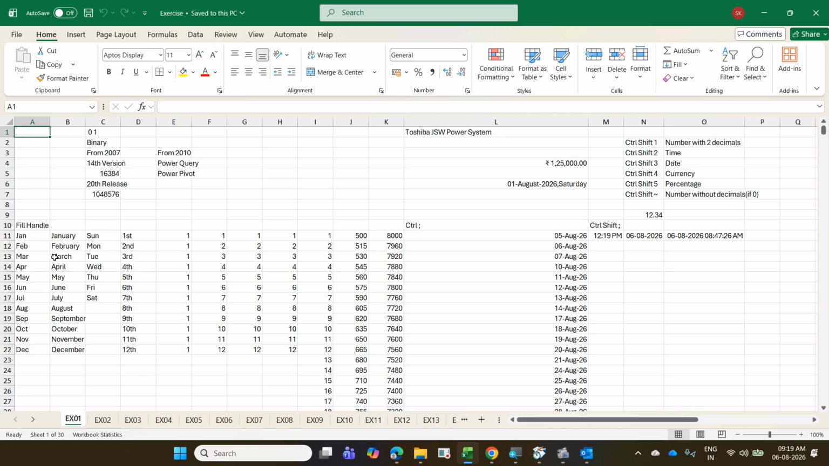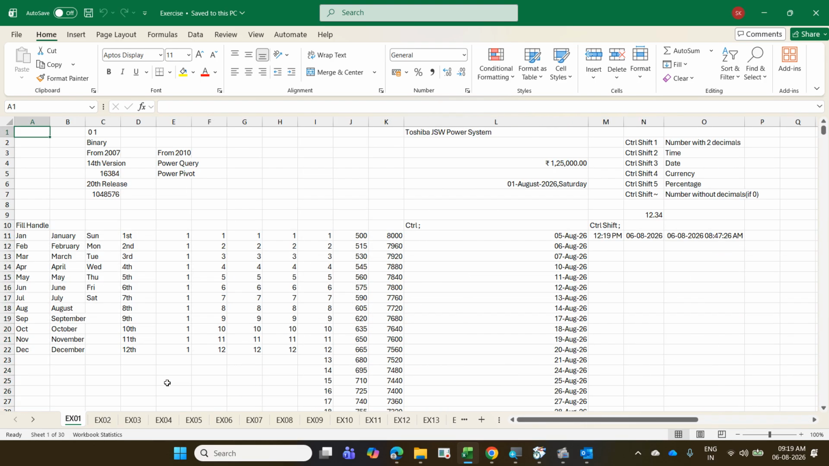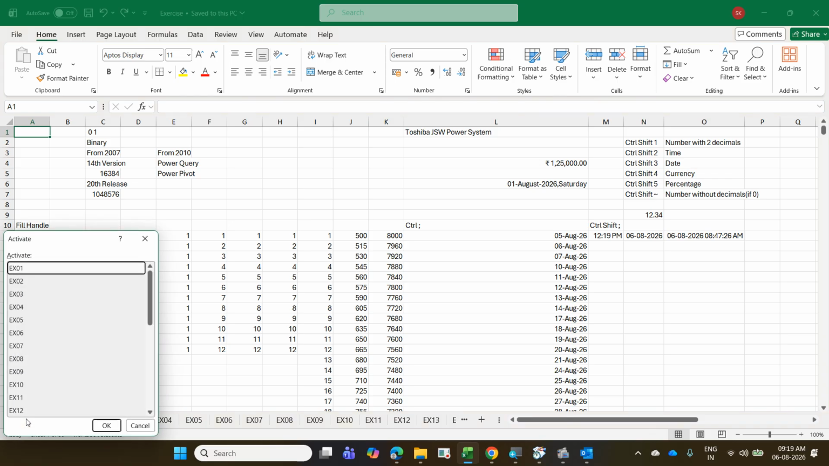On the bottom you can see this is called the sheet tab. To move from one sheet to another, you can use the shortcut key Control Page Down to go to the next sheet. Control Page Up will go to the previous sheet. Or you can right click on the sheet tab, a list of sheets will appear. Select the sheet and click OK, and it will go to that particular sheet.